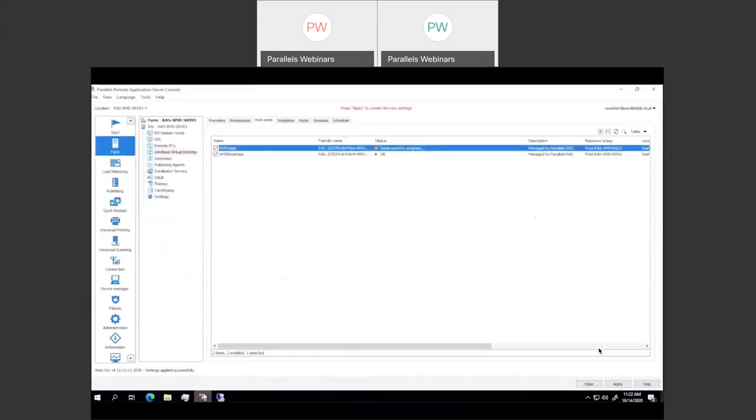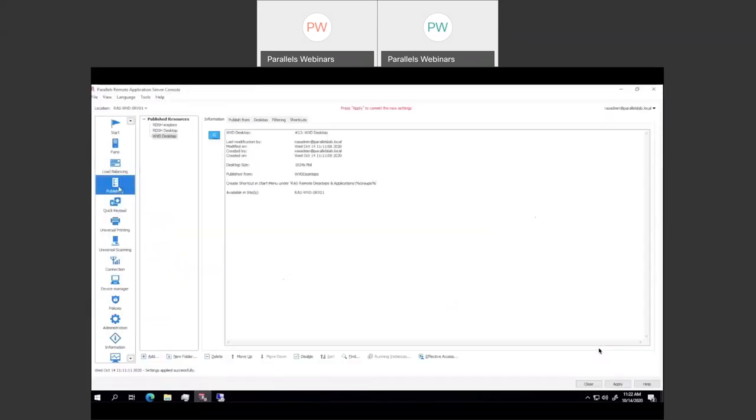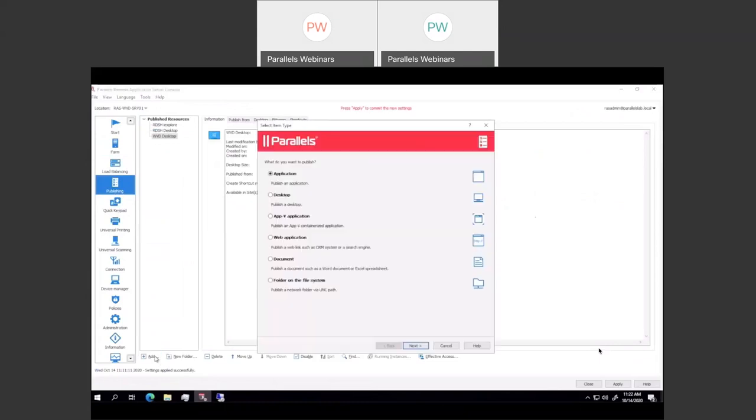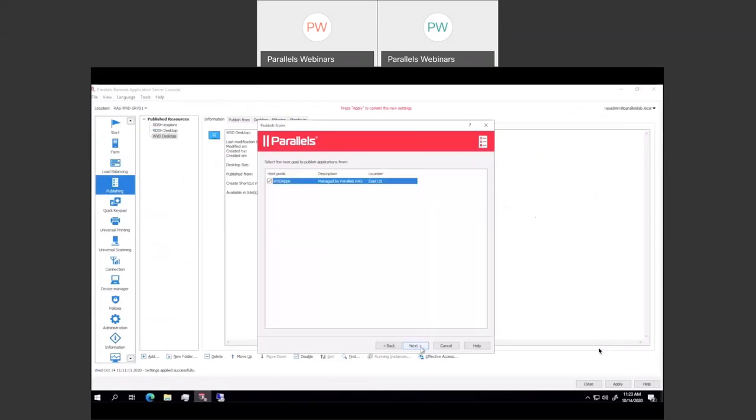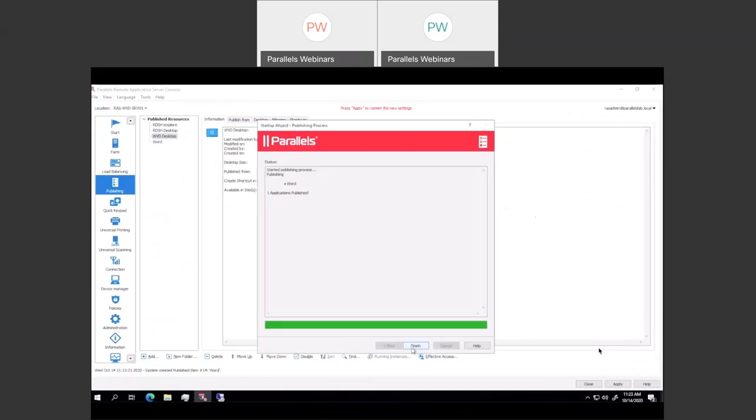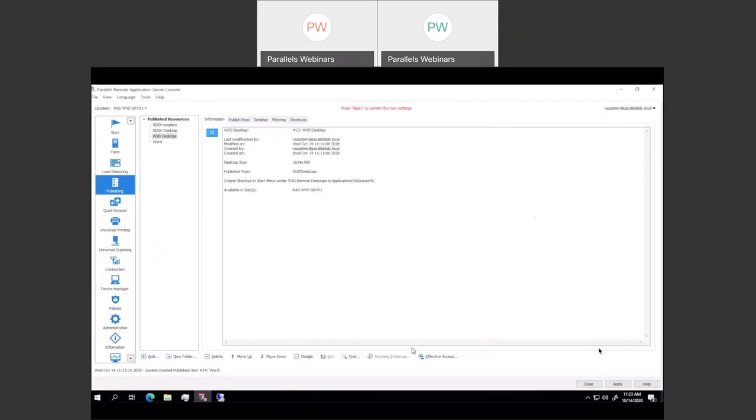Let's go back to the RAS console and let's use this. Let's go into publishing. We'll go down to add. Let's do an application this time, again, from a Windows virtual desktop. Next, very similar, right, to what we were doing before, installed apps, yep, from here. And then it's going to query the Windows inventory if your app is registered there. Let's see what's on the system. And oh, it's got the Office suite. Let's just grab one. Oh, Word's down here at the bottom. So I'll publish Word. How exciting. Okay, next, next. And there you go, finish. And then I'll go ahead and click apply.